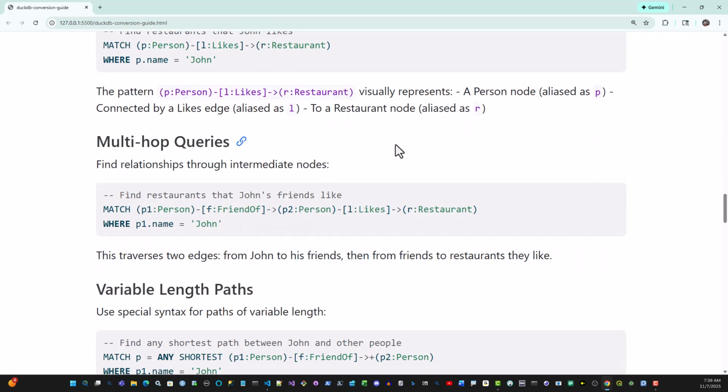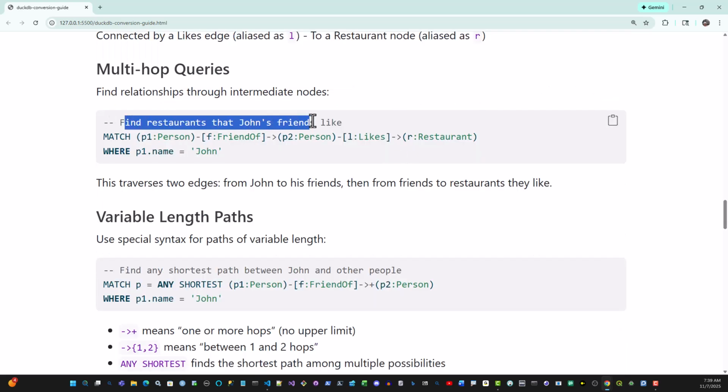Well, so one person connects to another person, but you can also say that next person connects to yet another person. Then you're doing a multi-hop. You can determine how many times you're going to hop. All right, so for example, John's friends, what kind of restaurants do they like? So first you have to find John, and then you have to find who the friends are, and then you've got to figure out what restaurants they like.